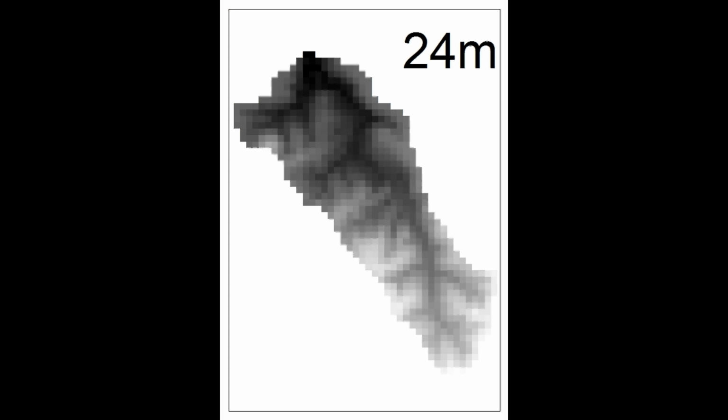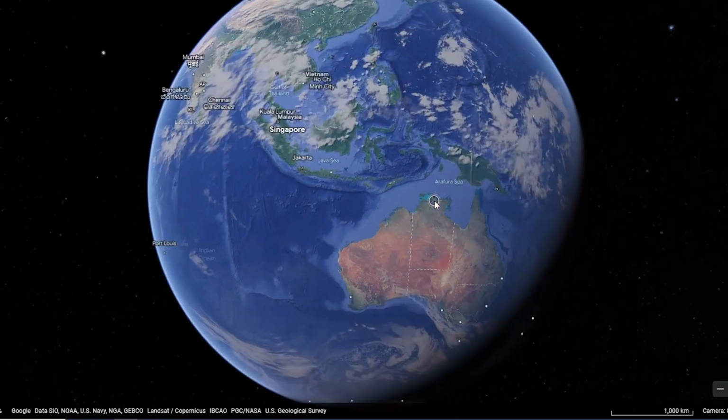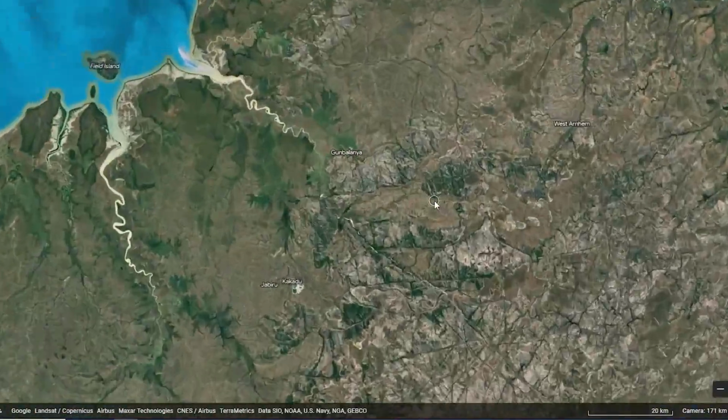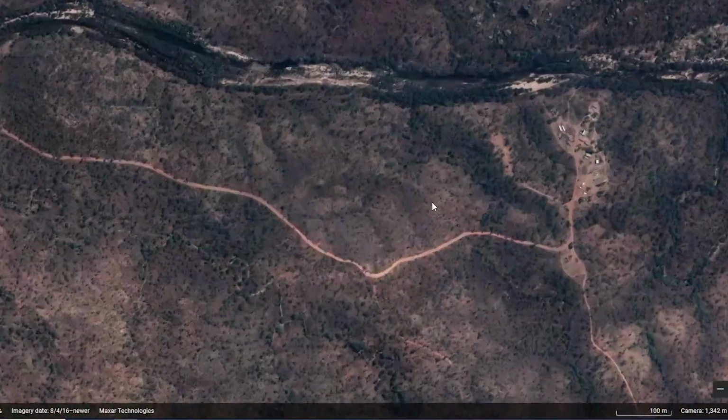We ran our model, representing our model land with different size squares, going from 4 meters right up to 50 meter size squares. And we used a small river catchment in northern Australia, part of the Tin Camp Creek system, as our experimental site. And what we found was really interesting.